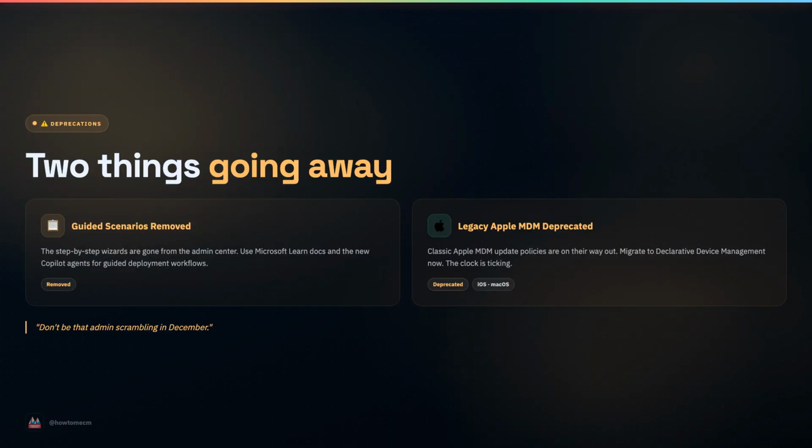A couple of things going away. Pay attention here. Guided scenarios have been removed from the admin center. If your team used those step-by-step wizards for onboarding configurations, it's time to shift to policy templates.